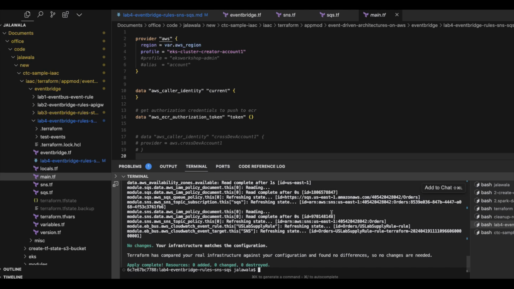Okay, the resources are already created. I just ran this a while ago, so you see there's no change. Now let's go to the AWS console and check.